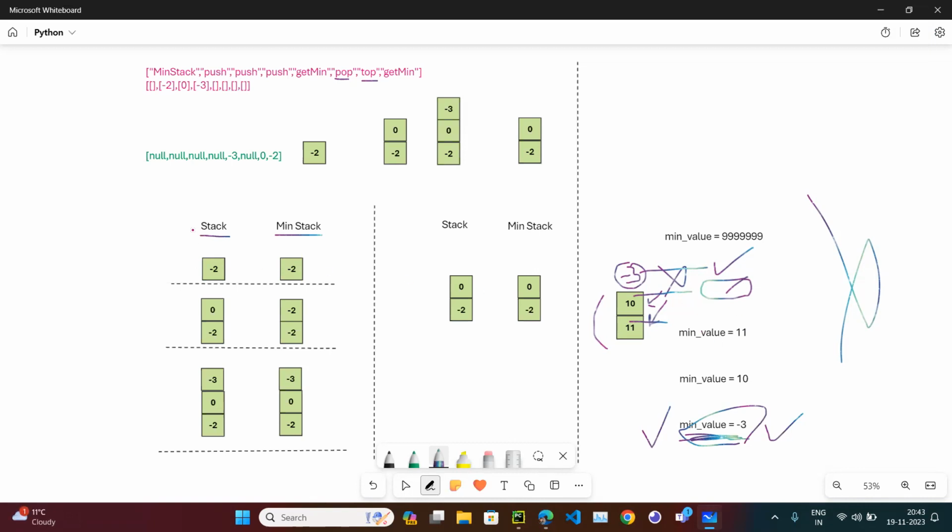Okay, so let's do it. Now we are inserting minus 2. We will take one more array, the minimum stack. What is the minimum value? The minimum value is minus 2, so we insert minus 2. Then we insert 0. What is the minimum value at this point? It is the minimum of the current value in the stack and 0. Out of 0 and minus 2, the minimum is minus 2. So we inserted that.